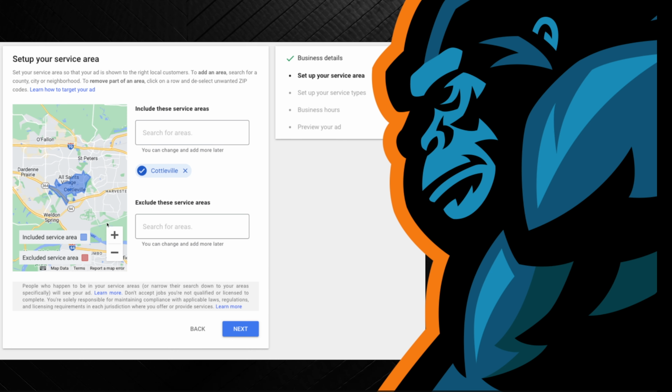All right, the next thing that Google will ask you is what's your service area? And this is great. Just like Google pay-per-click ads, you get to now choose the areas that you serve, and you can even put in some areas here that are negative that you don't want to serve. So that's very nice. Once you've chosen that, hit next.